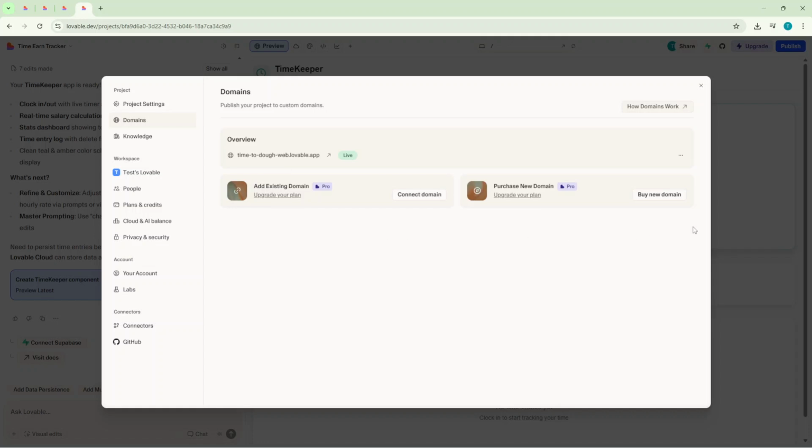That confirmation step is there to prevent accidental changes, so take a second to verify you're removing the correct domain. After you confirm, the domain will be detached from this project. Keep in mind that removing a domain here does not delete it from your domain registrar. It simply disconnects it from this Lovable project. Also, if the domain was live, changes might take a little time to propagate, depending on DNS caching.